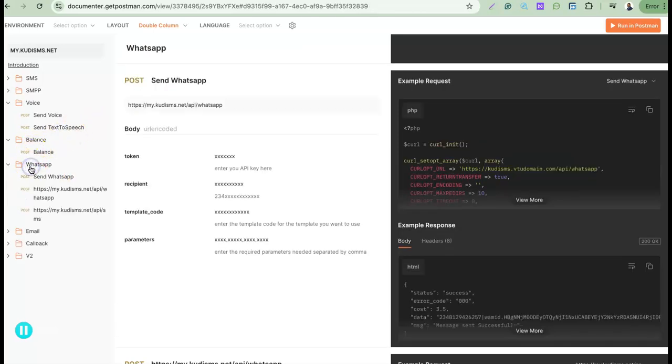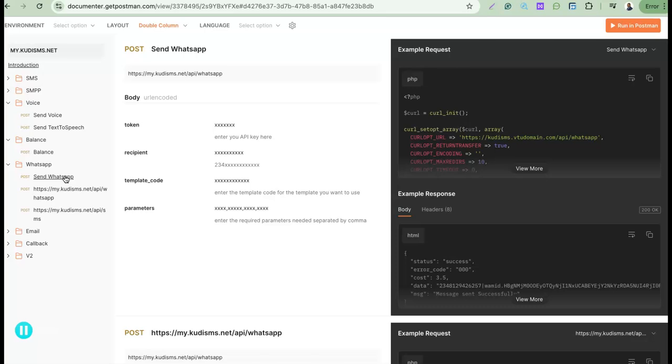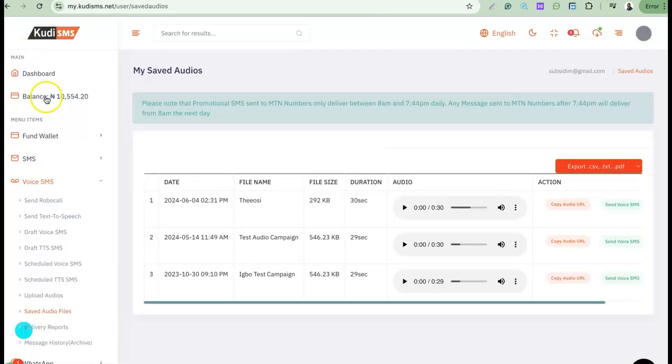And for WhatsApp as well, we only have transactional WhatsApp API. So you will need your API key, you need your recipient phone number that you'll be sending to. You also need a template code and the parameters for the template. So I'll give you an example of that.